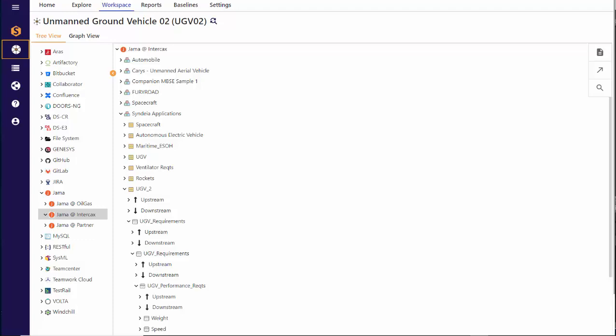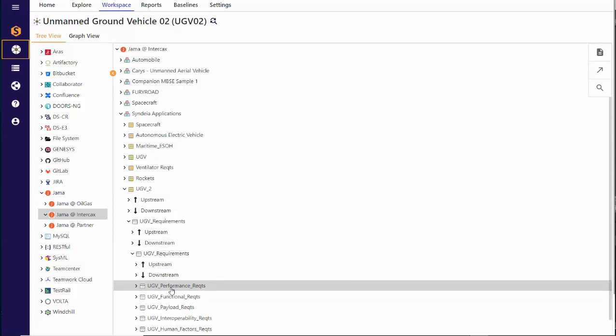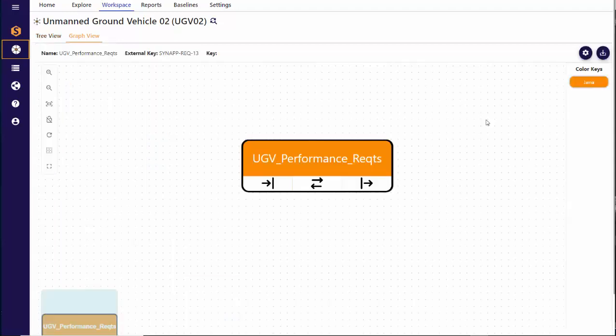We start in the Workspace tab in the Digital Thread Projects page of the Syndeia web dashboard, with the Unmanned Ground Vehicle O2 project active. I have opened the JAMA at Intercax repository and expanded some of its contents. I can select a single element in JAMA, UGV Performance Requirements, and go from the tree view to a graph view by right-clicking it and selecting Graph View. Here is the element we just selected.